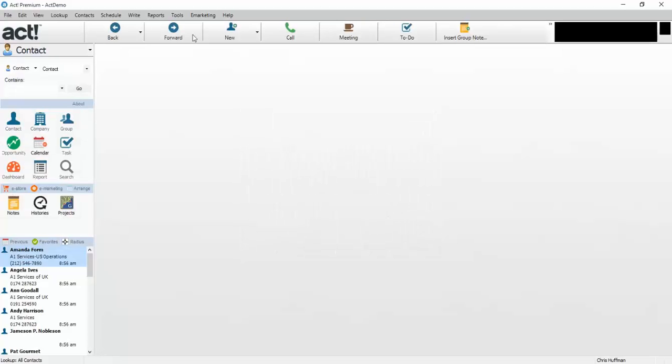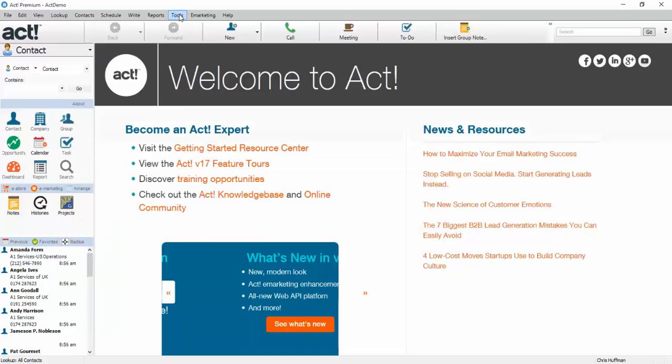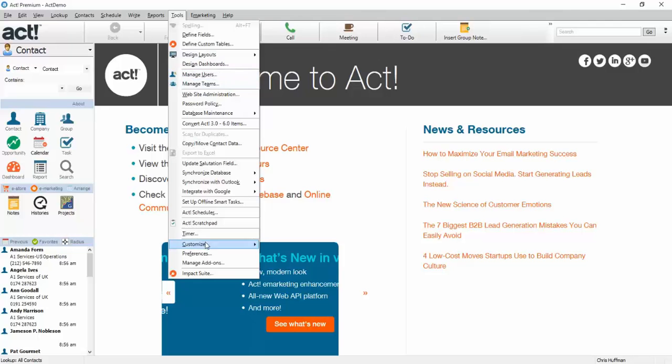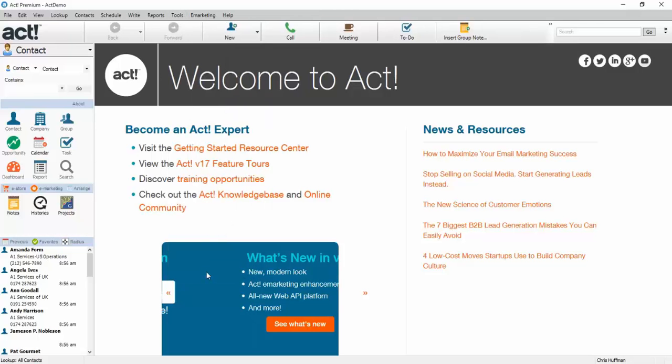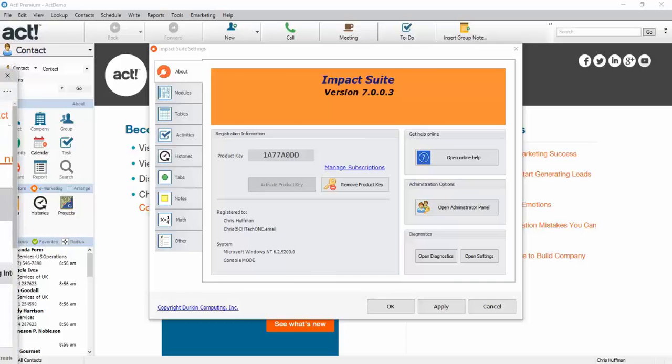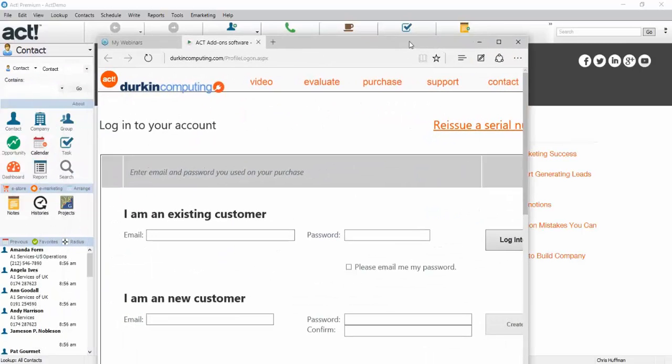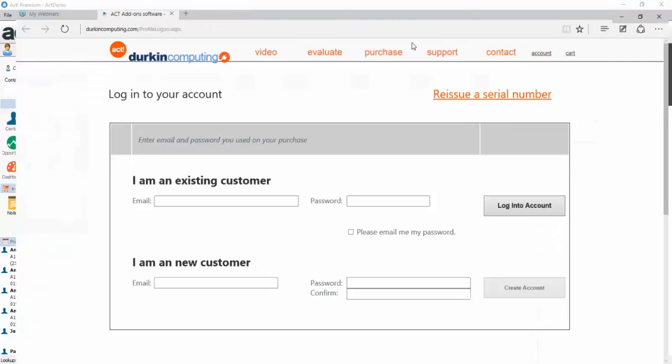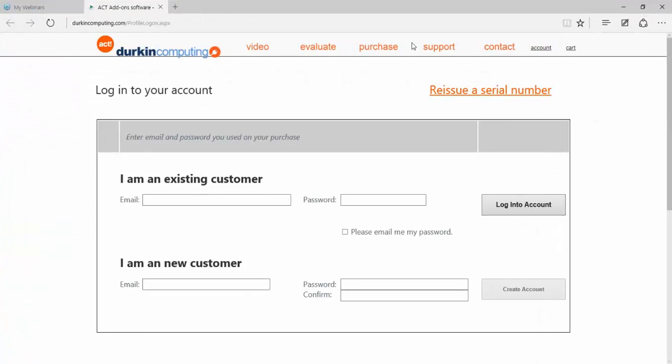And what I was saying about managing that account, I can go and manage all those serial numbers. If I just go to About Impact Suite, and then I could say manage my subscriptions. Let me grab this from the other screen. So here it is. What it did is, by managing each subscription, I can go into my account on the server at any time.